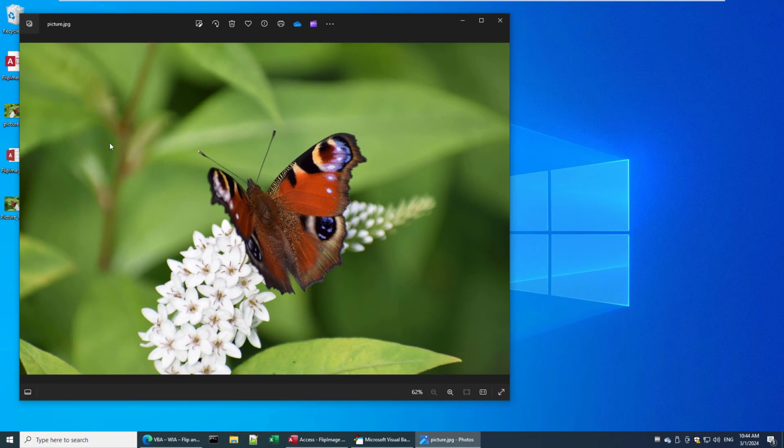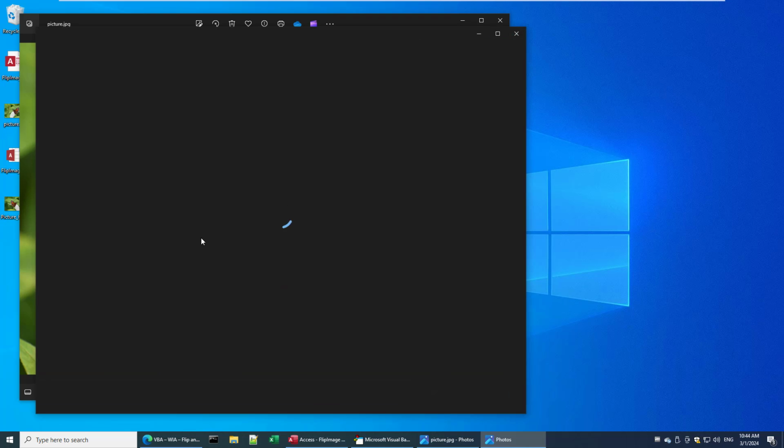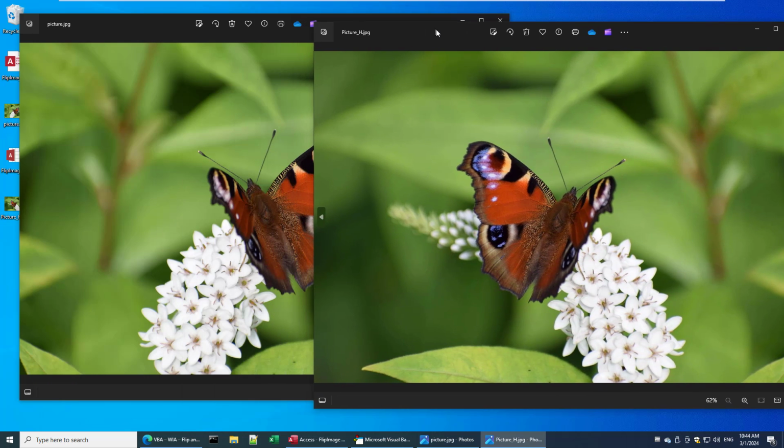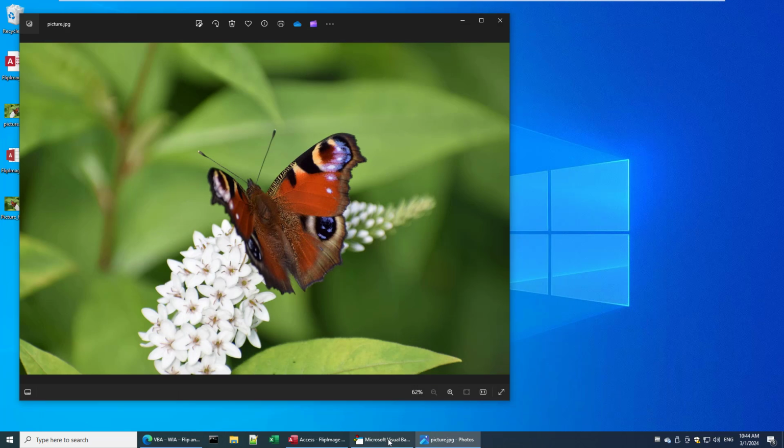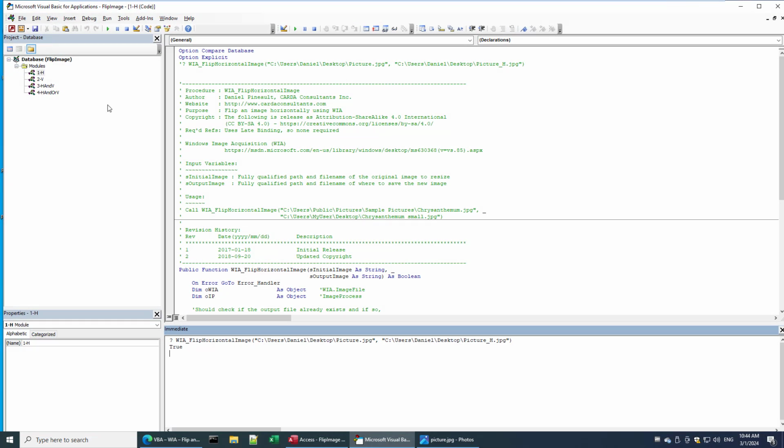We're happy. It worked. And there is that picture H. Let's open it up and look at what it's done. And as you can see here, it flipped the butterfly and the flower horizontally. So that worked beautifully. Let's go and look at the second example.